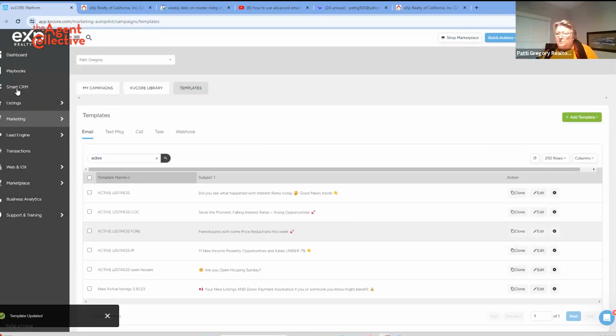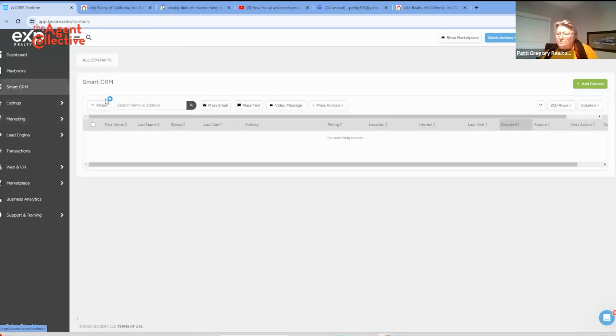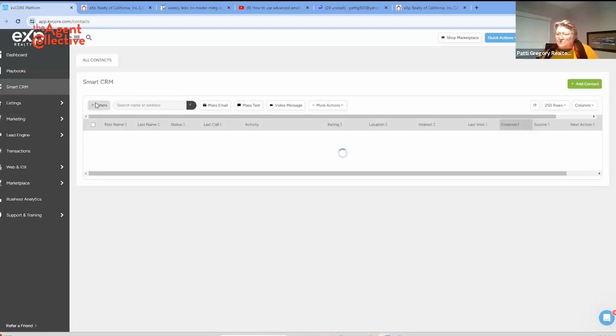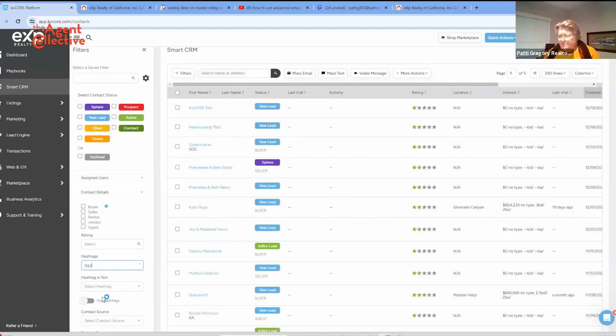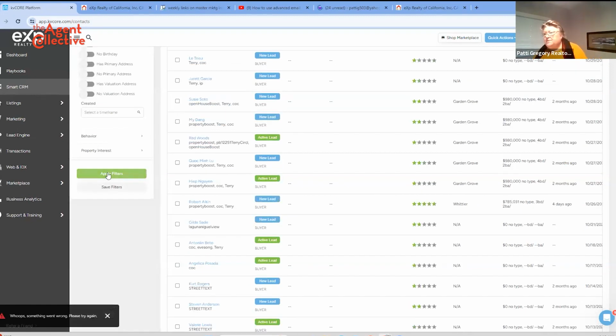Then I'm going to go over to Smart Campaign or Smart CRM. I'm going to go to filters and put downsizers. I abbreviate everything. Just how my brain works, like sticky notes. Oh my gosh, it's so slow today. There we go. Okay, and then at the bottom, apply filters. This doesn't always work either, but it usually does.